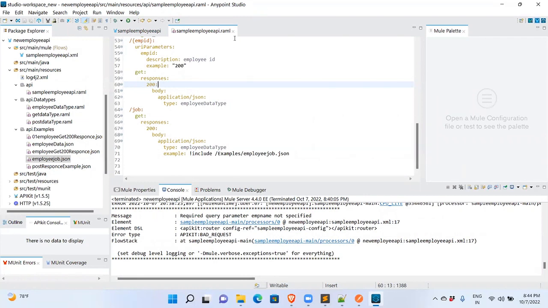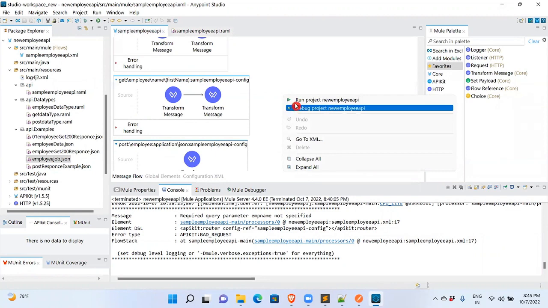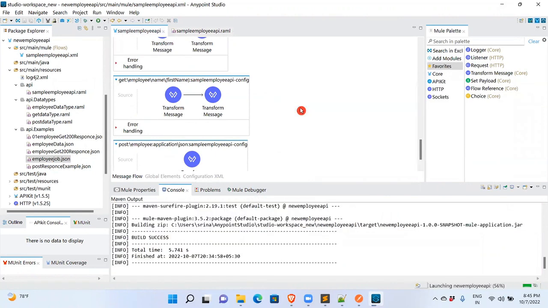You have done the modifications on the RAML and you try to deploy it. What is your expectation when you have done the modification inside the RAML? Those should automatically create flows for you. That is your expectation, right? Yes. Let's see. We are going to debug the application.